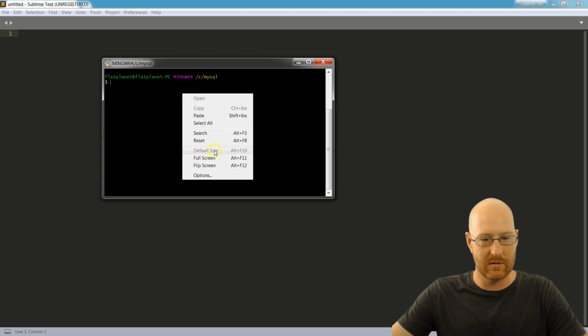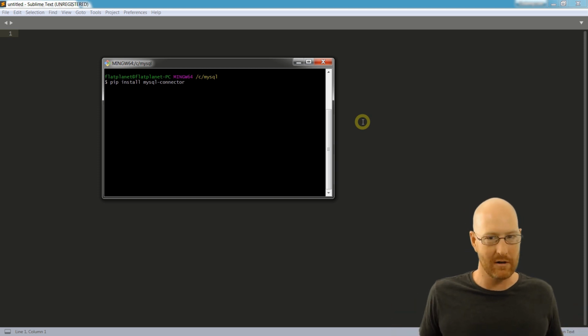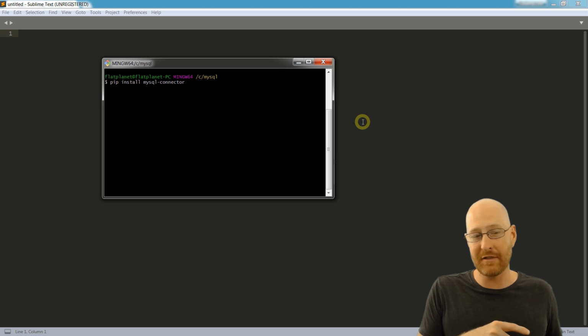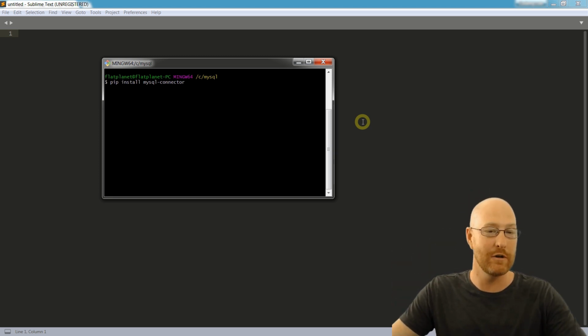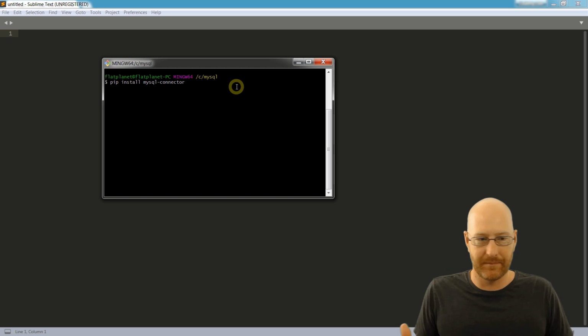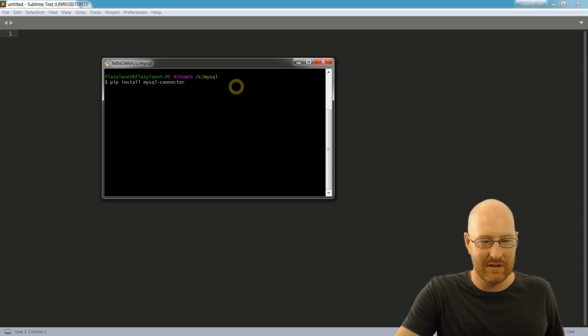To install this, we're going to type in the command pip install, and pip is the Python program installer. And one of the reasons why we click that add path box when we install Python is so that pip can install programs anywhere on our computer. So pip install, and the thing we're going to install is MySQL Connector. Now, sometimes this works, sometimes it doesn't, right? So I'll tell you what to do if it doesn't work.